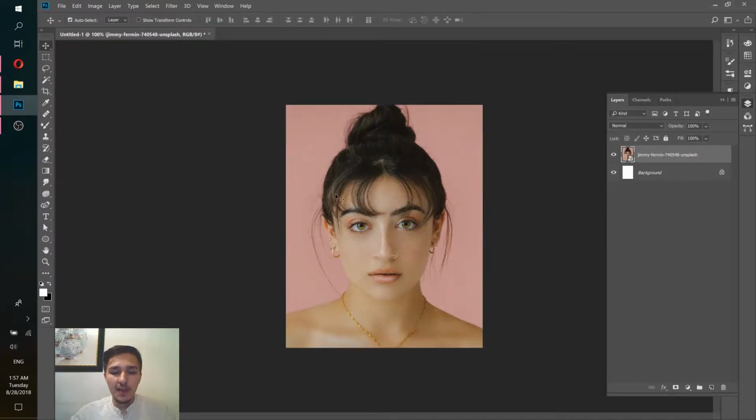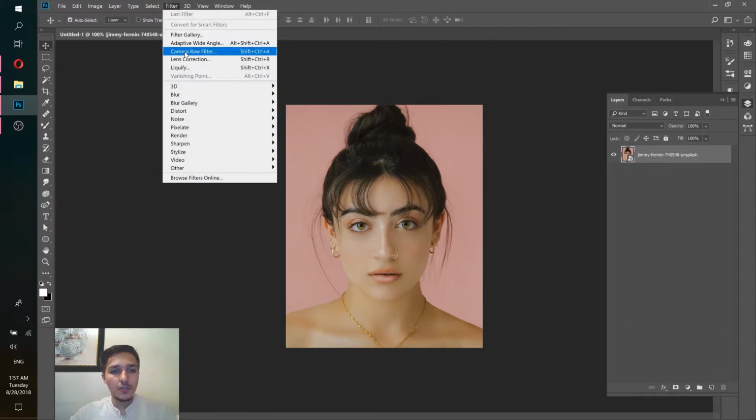and make sure the image you select has a face on it and it looks straight. We need that for a better effect. So let's start right now. First of all, let's remove this background layer because we don't really need it. Then go to Filter and choose here Liquify.